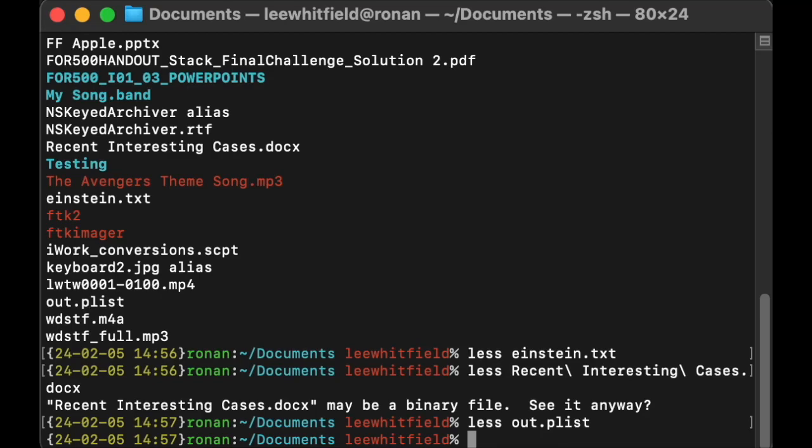Now, another thing that I can do is that rather than just read that using the less command, maybe I want to put the entire content of a file out to the terminal all at once, right? And I can do that using what's called the cat command.